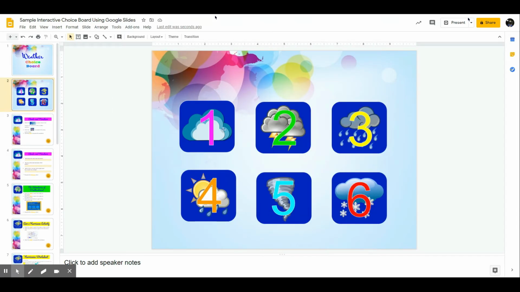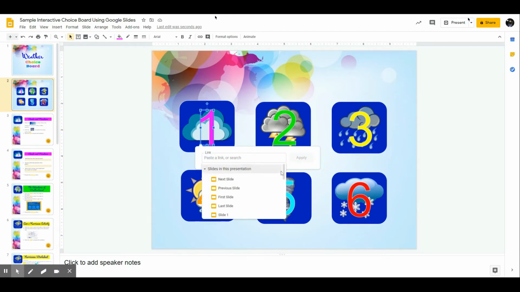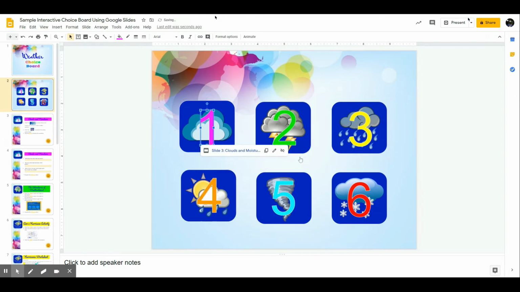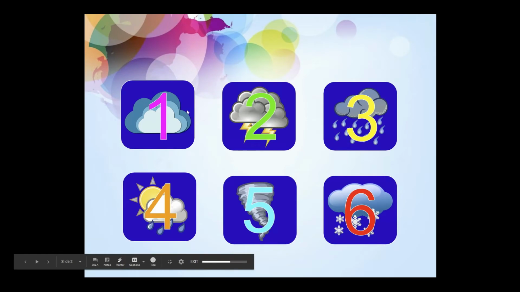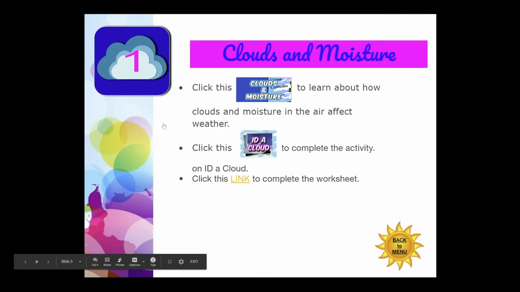This time, we can add the links. So you can click the number, click Insert a Link, and then slides in this presentation. And since my first activity option is found on slide number 3, then I will click that and then hit Apply. So that when a student clicks number 1, the student will be able to advance to slide number 3. Or if you are in presentation mode, then when the student clicks number 1, again the student will be able to advance to slide number 3.